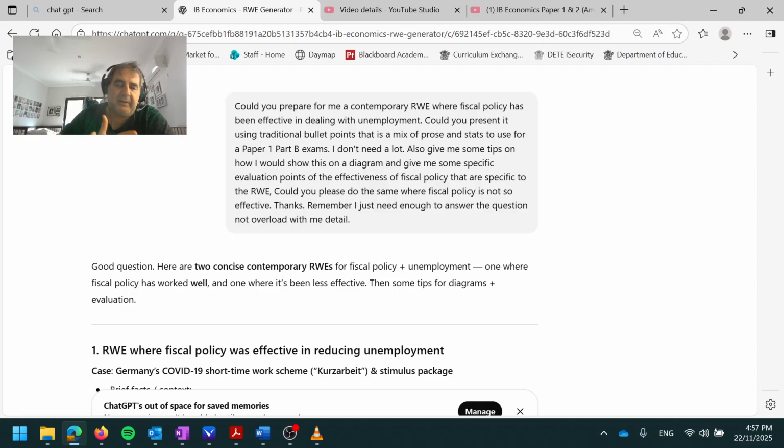So if you think about it, it's like your IA. With your IA, and most of you are doing it on monetary policy at the moment, there may be half a dozen strengths and weaknesses of monetary policy. You don't need to talk about all of them. What you need to do is talk about the ones which are relevant or visible in your article.